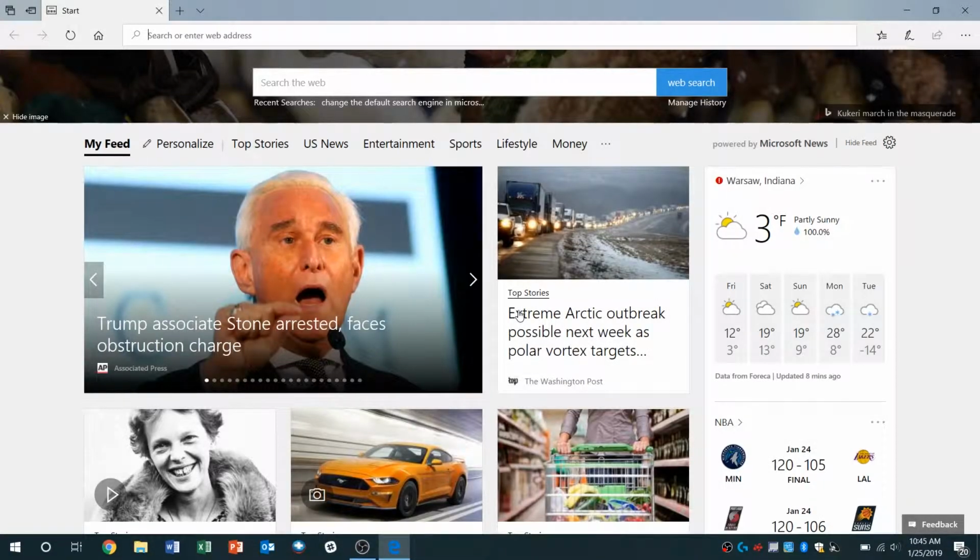So here we go. You go to Microsoft Edge. If you have the misfortune of using it, I'm sorry for you, but here is the down low on this. So when you first open up Microsoft Edge, you see this beautiful page right here. Now, what if you don't want to see that beautiful page?